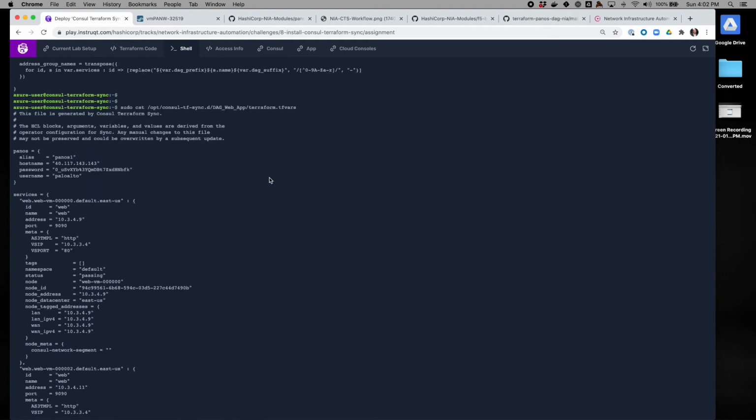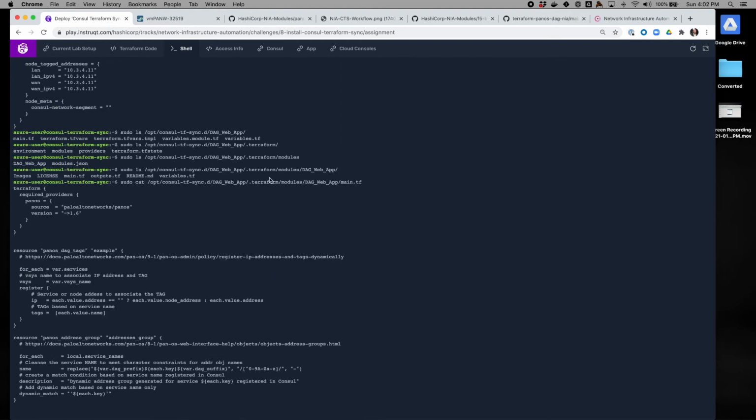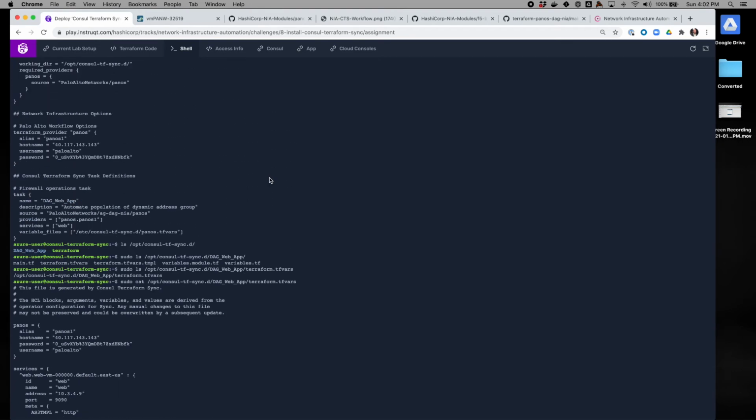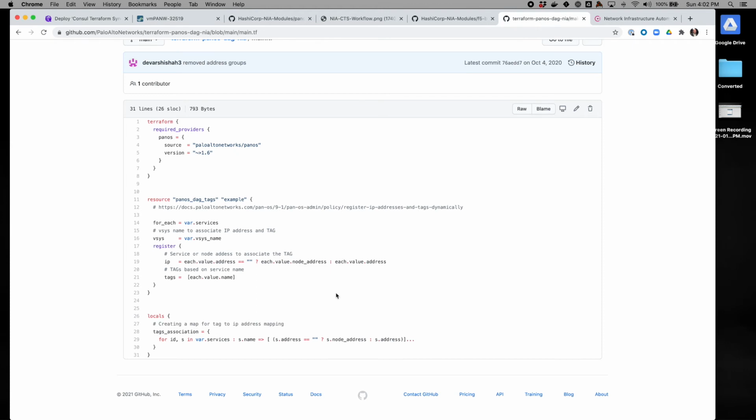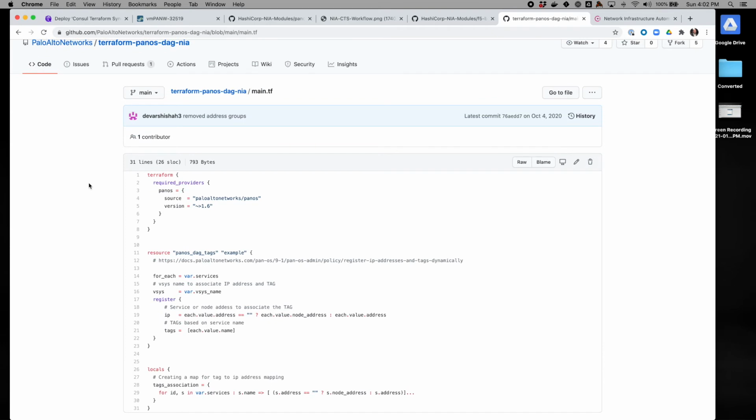Now, when we were looking at the configuration file before, you may have noticed, it's a little further up, this name here, the source, Palo Alto Networks AG-NIA. So that is in the Terraform registry, registry.terraform.io. And here's the GitHub repository behind that. It's this simple. It's parsing through those services, and all it's interested in is the IP address and tags for using them. That's the only bit we're grabbing from all of those services, and it's using that to hand that off to that Terraform Palo Alto provider in the back end.